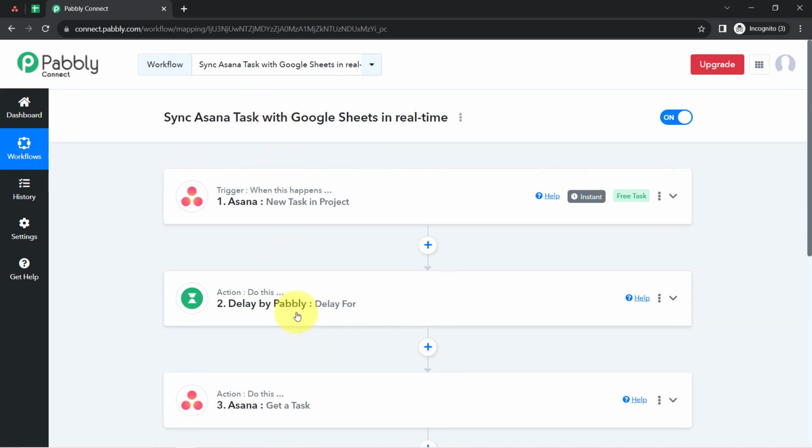And to automate this process, you need to create this automation just once. After that, you can sit back and relax, because Pabbly Connect will take care of all the tasks in the backend. You do not have to do anything manually.